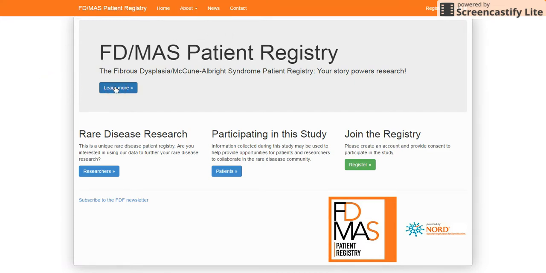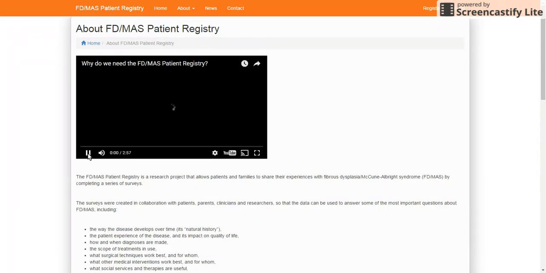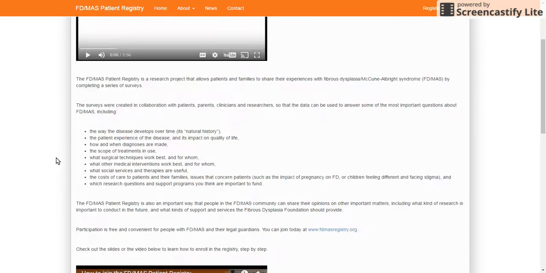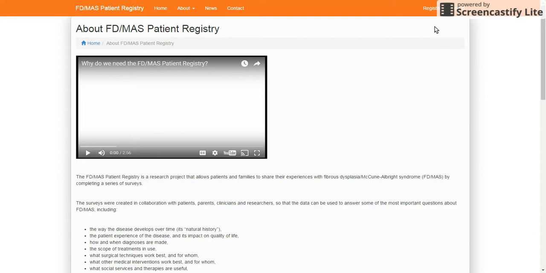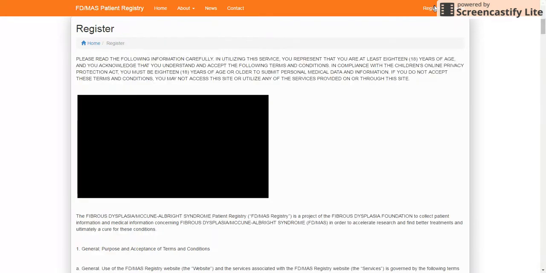On this page, you'll be able to learn more about the FDMAS registry, including its goals, and access more resources about how to enroll. Once I've decided to register in the registry, I can click Register in the top right.